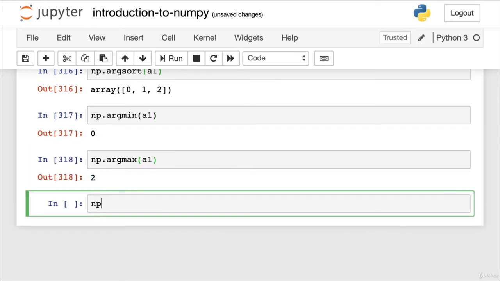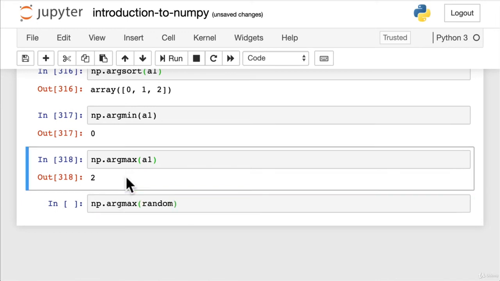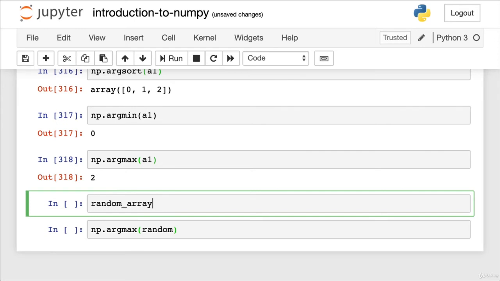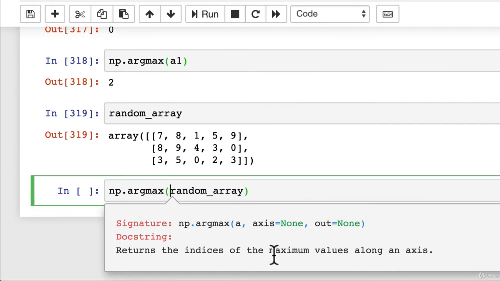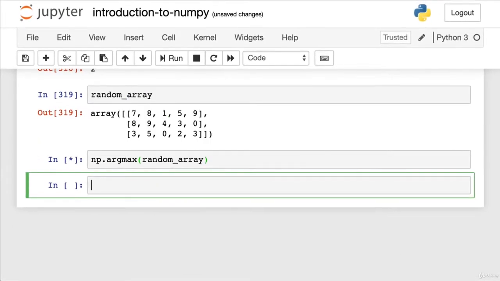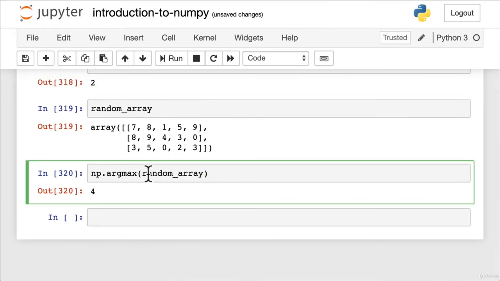2. What if we did argmax on our random array? We'll review our random array again. argmax, random array. We want to know where the maximum number occurs in one of these arrays. So let's see what happens. Let's do a Shift Tab first, actually. Returns the indices of the maximum values along an axis. Okay. 4. Well, what axis is that on? Well, that doesn't really help us. Let's go axis equals 0. There we go. So this is going to give us the maximum values along axis equals 0. So this is 1, 1, 1. So index 1 has the maximum value.